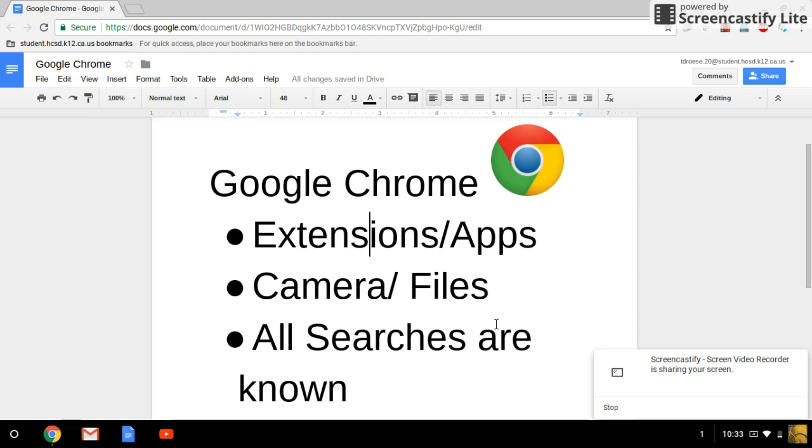Hi, this is Mr. Carroll, and today in this training, I'm going to show you all about the Chrome extensions, apps, how to use your camera, how to use images from your camera, and talk to you about a program that runs in the background called Securely.